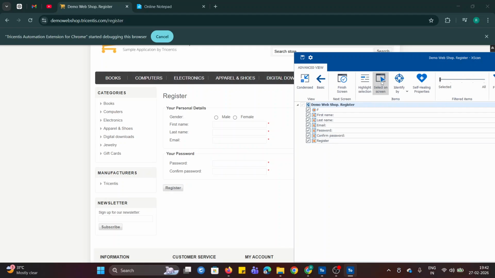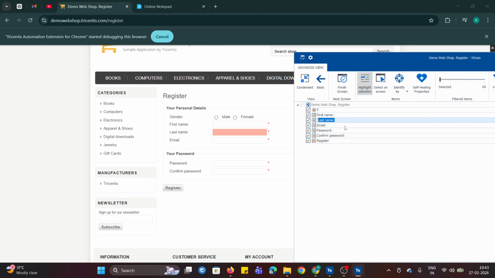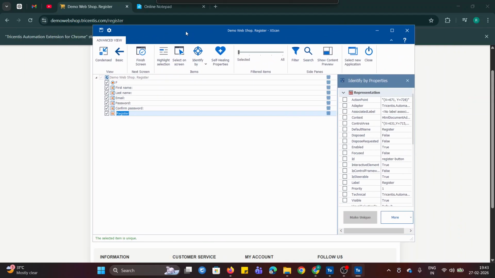Okay, so if you want to check where is the item which you have scanned, you can simply click on this one, and highlight selection is another functionality. If you click on that, it will be highlighted, like it will show you where this particular element is located on your application. Okay, so if you click on that again, it will be disabled. So this is how you can scan multiple elements.